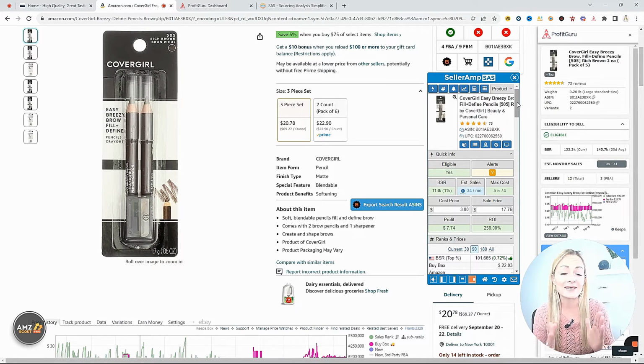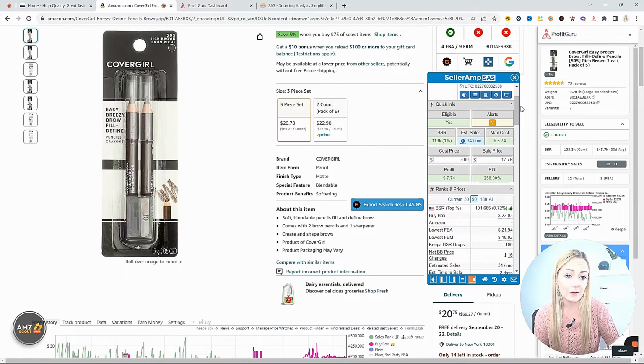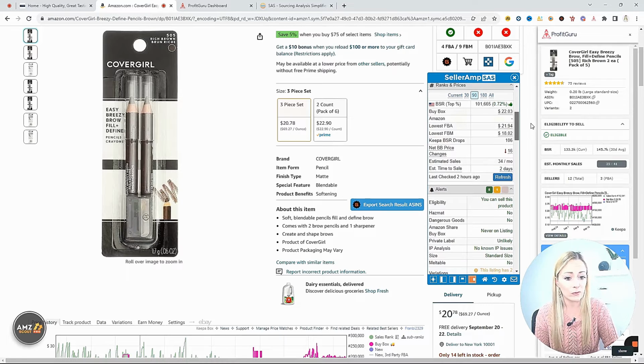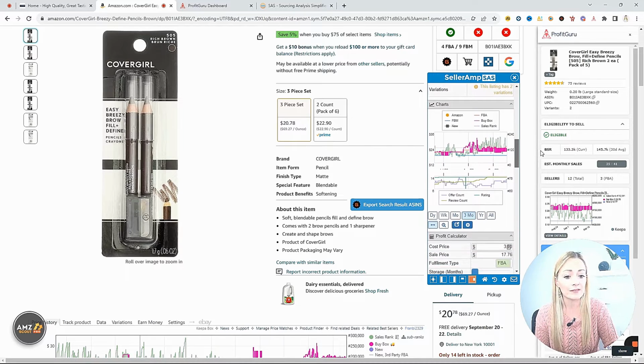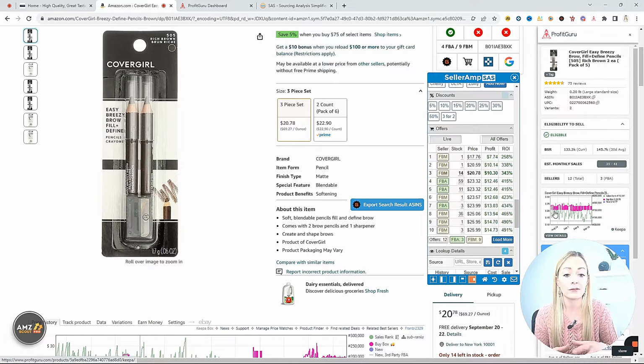And the only reason why I still have SellerAmp on my computer is because it's a free account that I don't pay for. But I really don't use it anymore, and when I'm doing sourcing, I get it right out of there, so I don't even have to look at it. I just have my ProfitGuru Chrome extension right there. So with SellerAmp, we can see eligibility, alerts, BSR, the estimated sales, the cost, the sales calculator. We can see the ranks and pricing, alerts, charts, and then we also have our sellers down here.